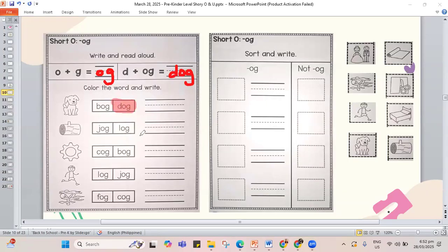Next one, where is log, L-O-G? This one is log. I have the cog. A cog is part of the machine. It helps it spin. You find it in a watch. You find it in your appliances, maybe in the aircon, in the refrigerator, inside a TV. Cog, C-O-G. This one is the cog.